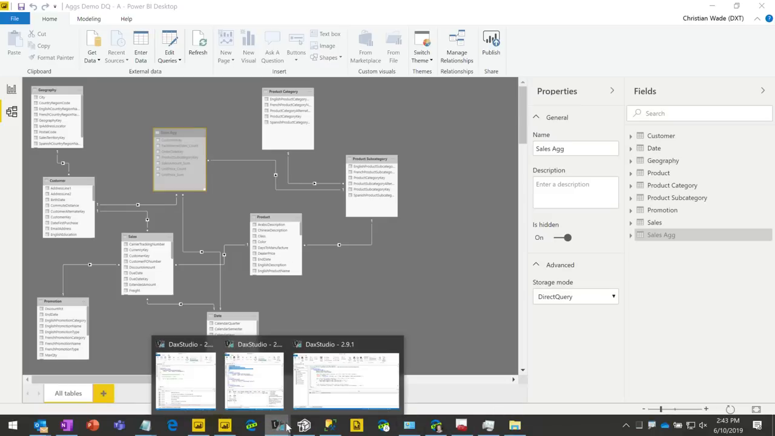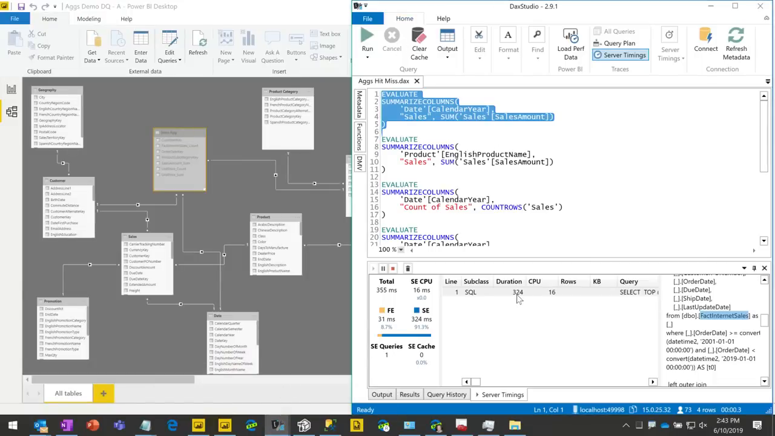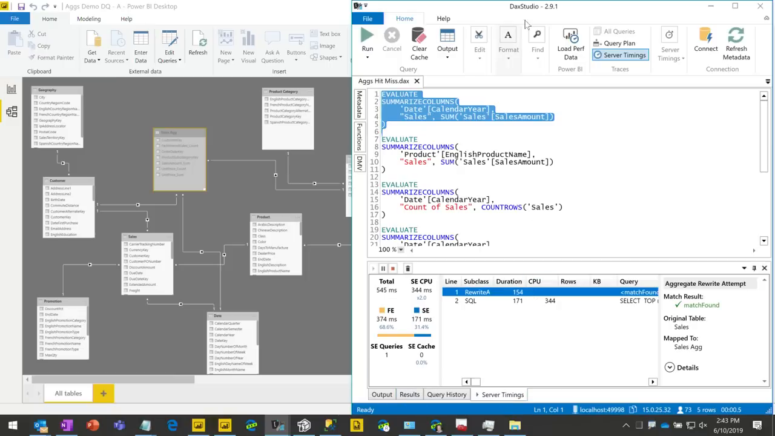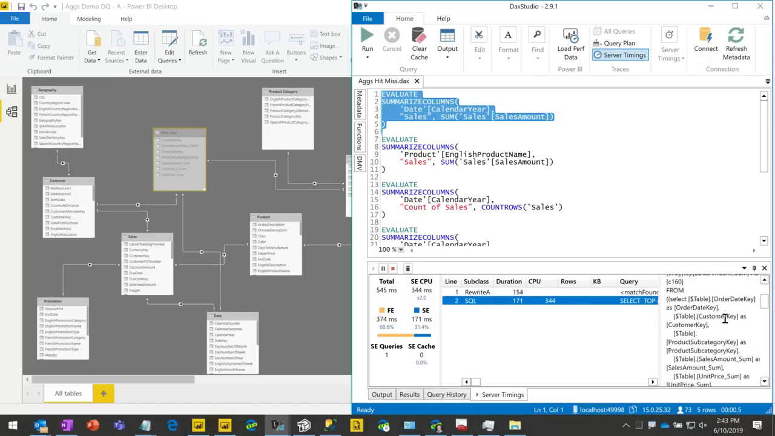Now I'm going to go ahead and run the same query again. And I get back the same results, but this time, DAX Studio is nice enough to tell me that I got an aggregation hit. And if we look at the SQL that was submitted, it's actually getting data from the aggregation table instead, right? So everything's still direct query mode, but the engine redirected to the aggregation table in direct query mode, okay?